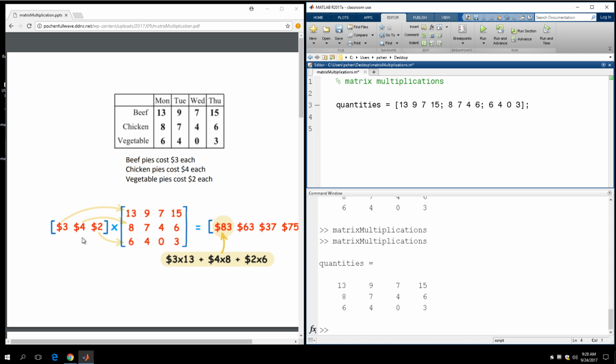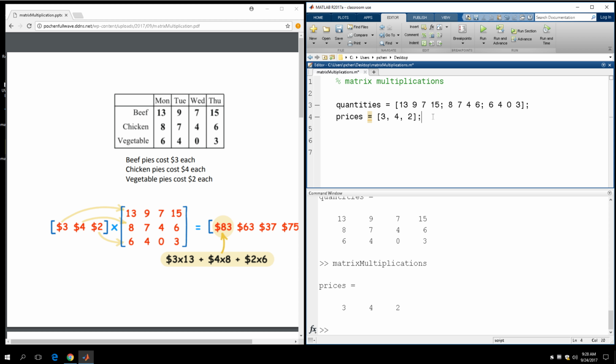And then we're going to need another vector to represent the price. Let's call it prices. For the prices, it's just three numbers on the same row. It doesn't involve multiple rows, it's just one row. So all we have to do is construct the numbers in one row. That's 3, 4, and 2. But this time, let me use commas. Let me run it again. 3, 4, 2. So the prices is 3, 4, 2.